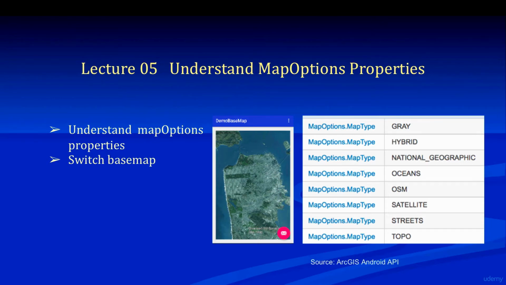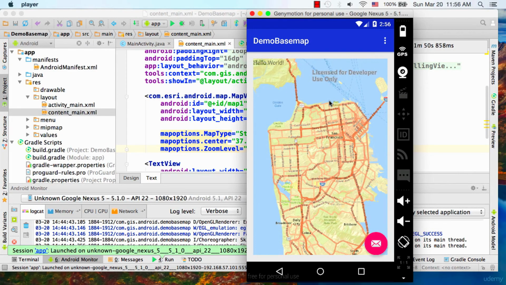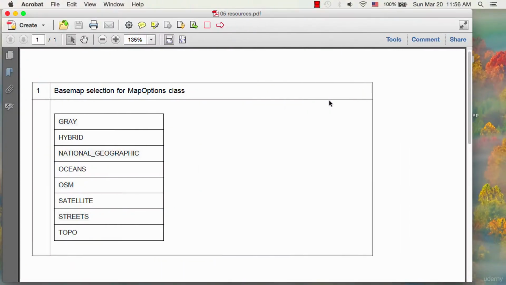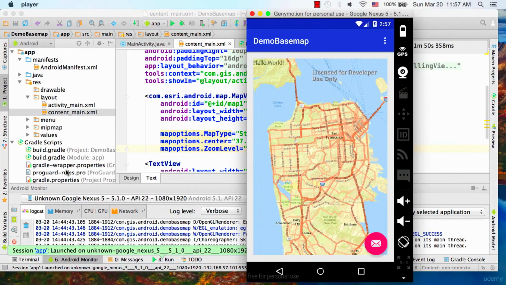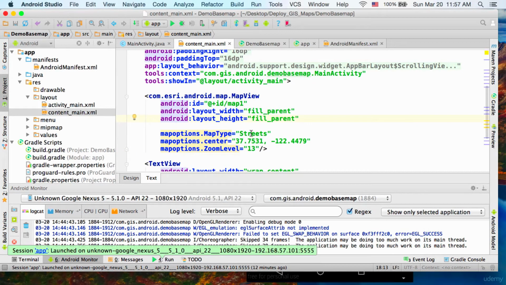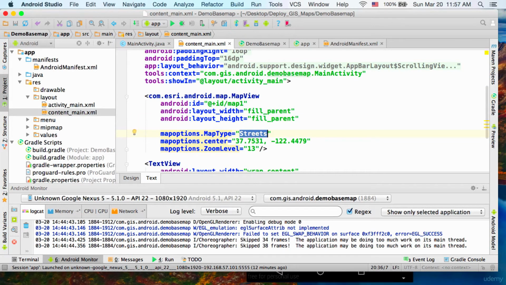Let me show you. Let's continue our demo project and go to the lecture resources file. You will find there are 8 base maps you can set as default in XML. I will select satellite this time. This is a satellite imagery base map. And then copy and come back to our content main XML file, and I will replace streets with satellite.